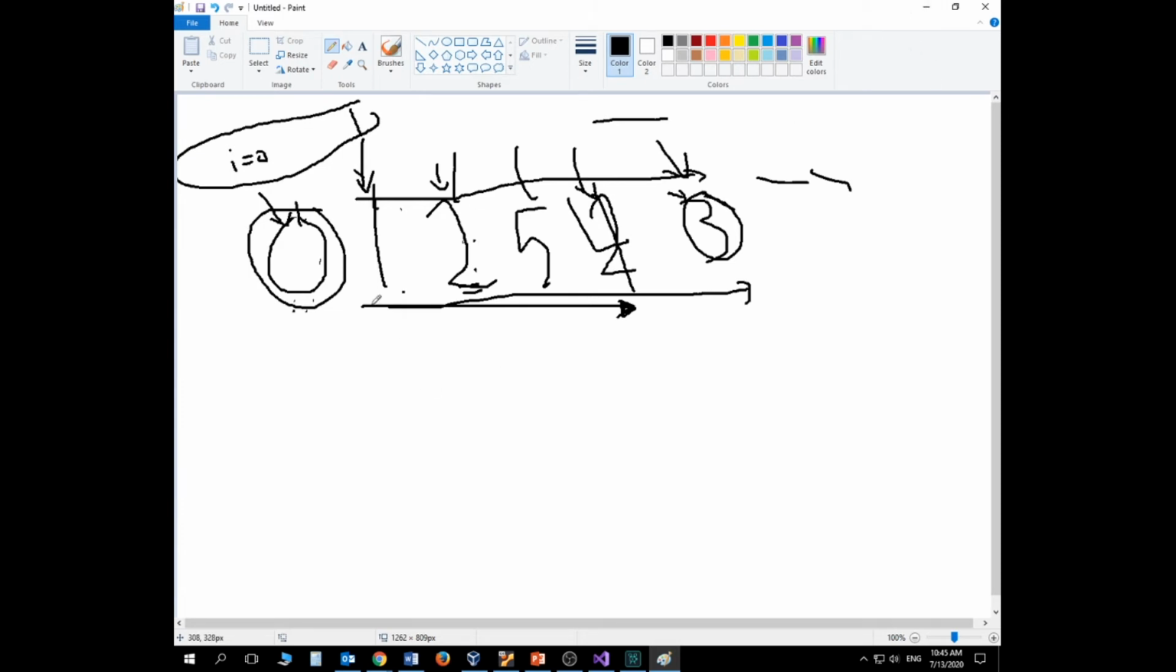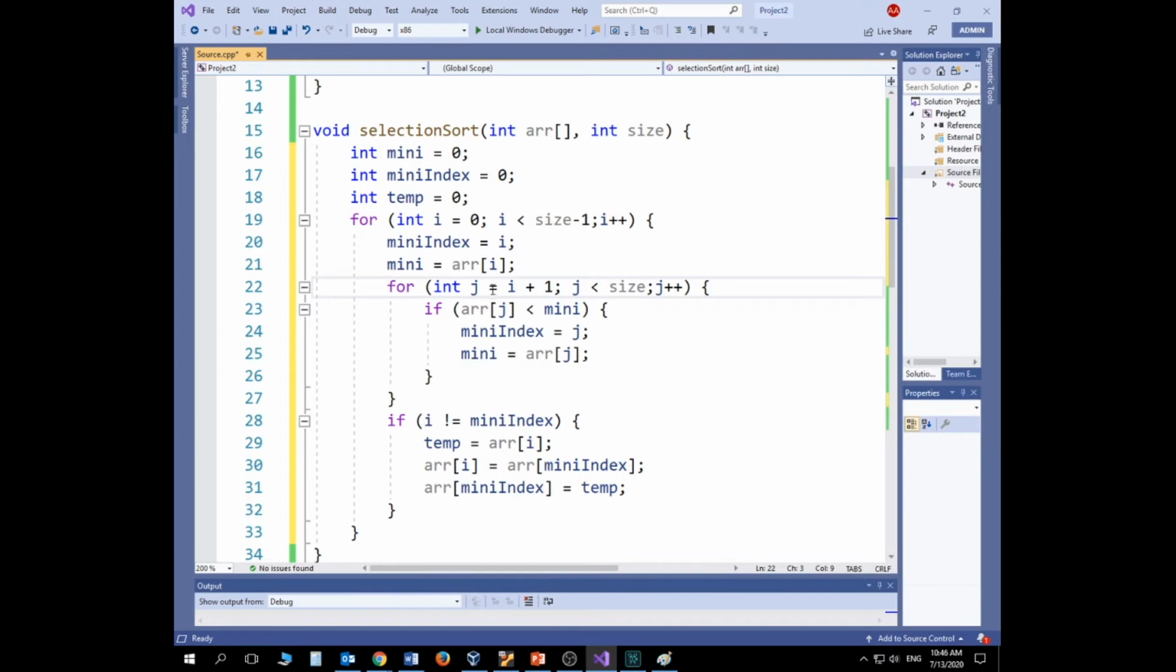What I'm going to do after that is scan all the elements after this current one, looking for the smallest value. And that's what I'm doing here. As you can see here, j equal I plus 1, and then j is less than size, so it goes all the way to the end. And I'm saying here, the moment you find a value during this scan that is smaller than the mini value, which represents the value of the array element, update those two values. So keep going until you find the smallest value.